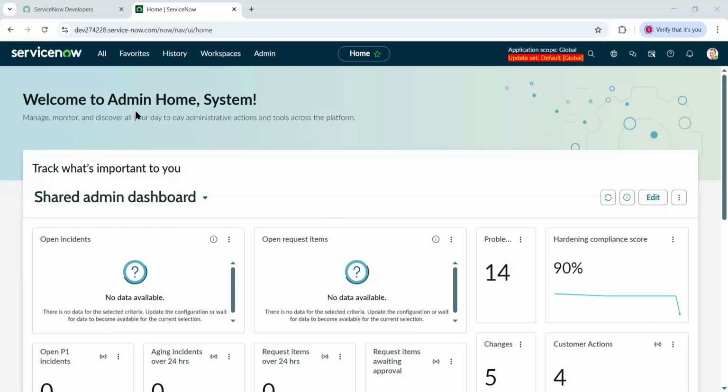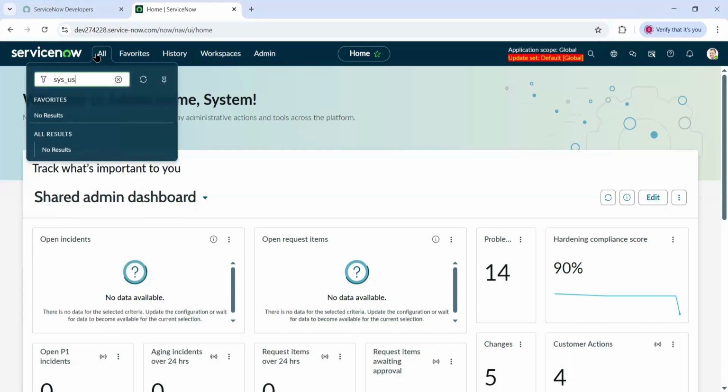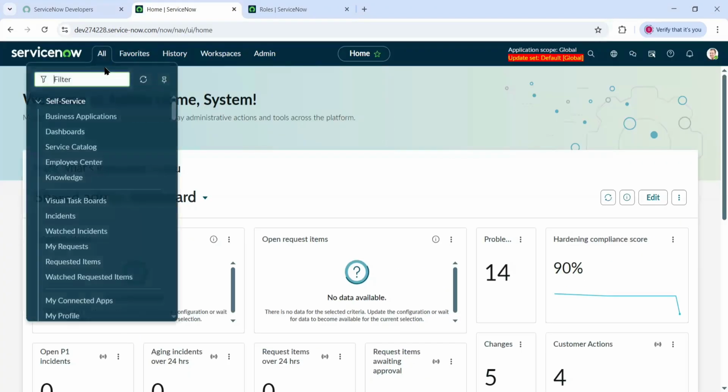This is the ServiceNow platform, my developer instance. I have explained it recently. Here we can search for sys, the backend name, sys_user_role.list. This is the backend name for roles. Normally we can see the roles here.